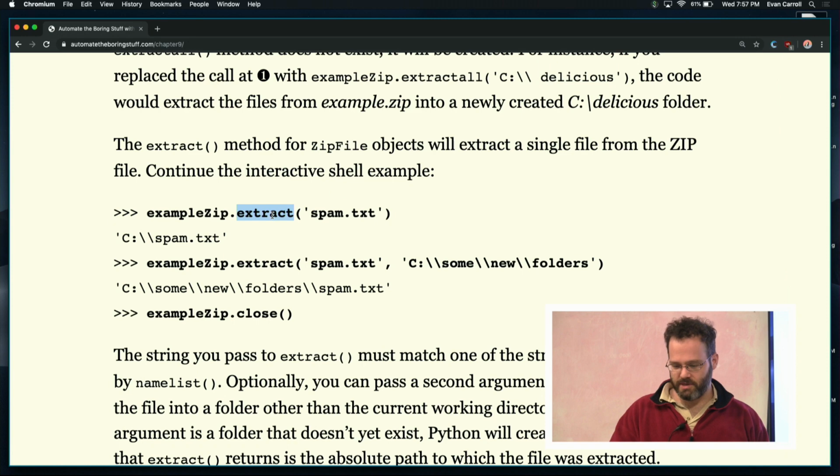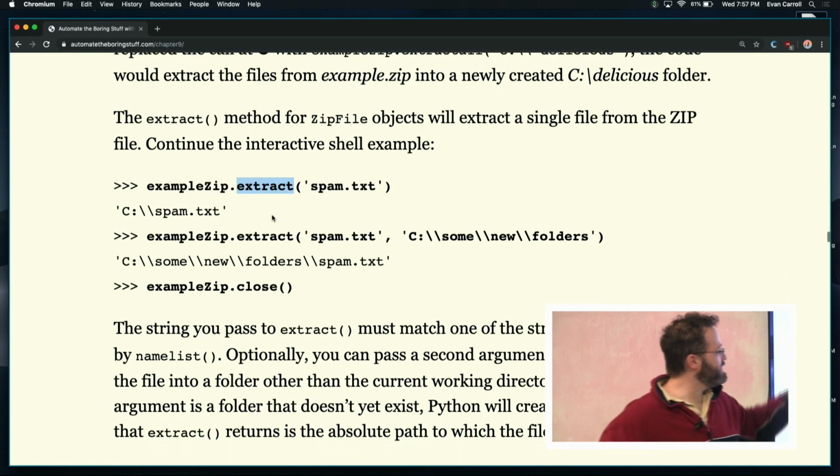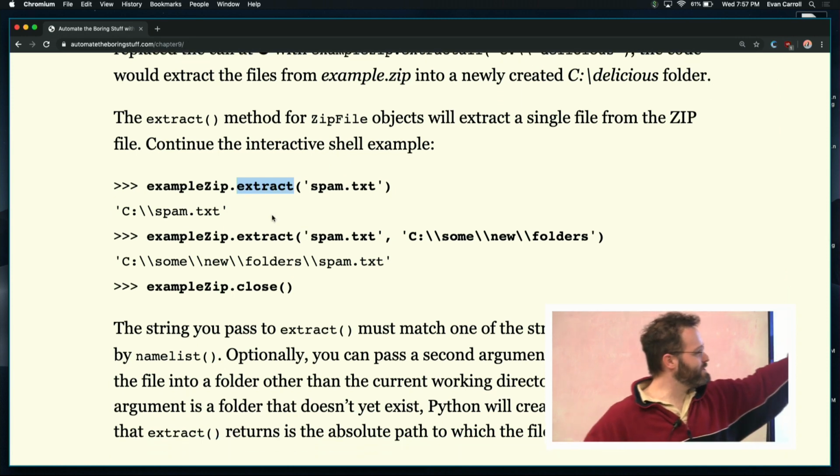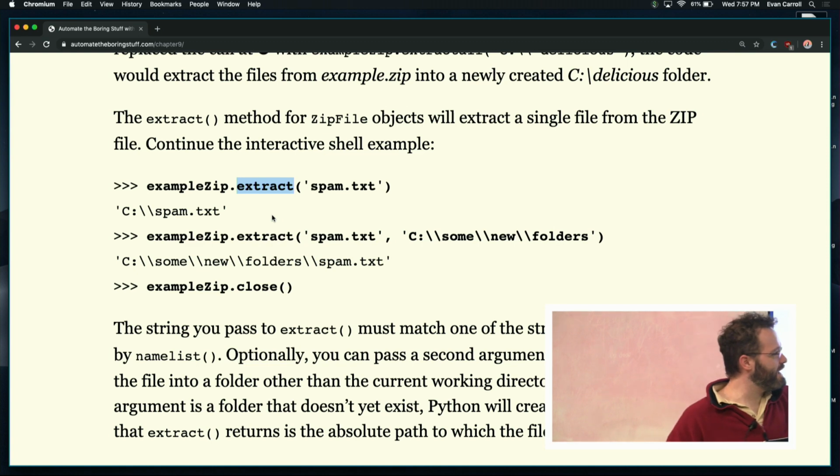No, this is something totally different. Okay, so moving on, the next piece of code we have, example zip.extract. And in this case, we're saying what we want, spam.txt. Now that's kind of cool, right?